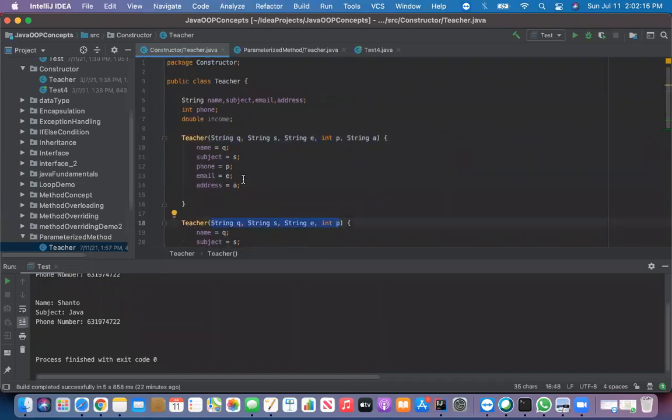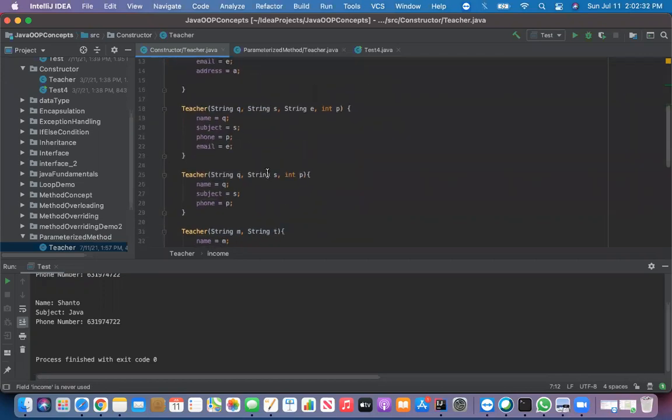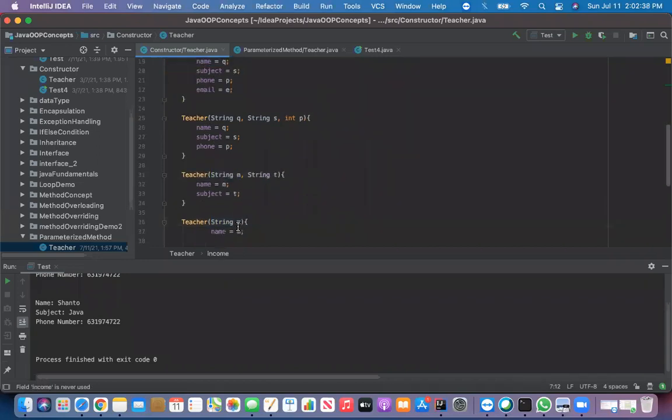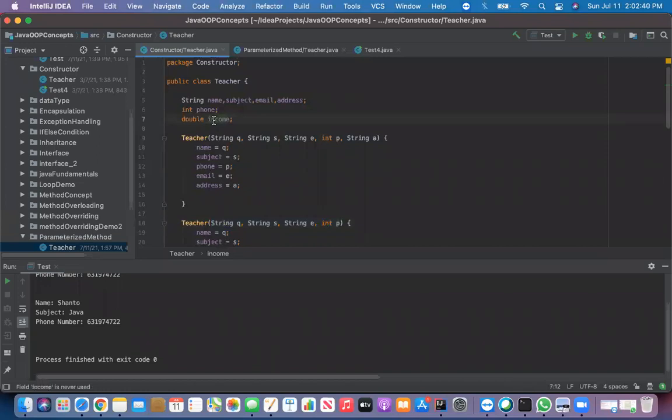So if you see here, all of them are purple, but income is not purple. What does that mean? That means you probably did not use that income actually. I did not use the income, right? If I use income, it will be purple, because I didn't declare income here. That's why it is not purple.